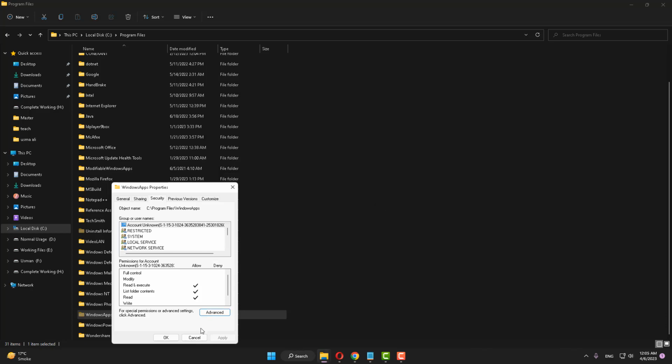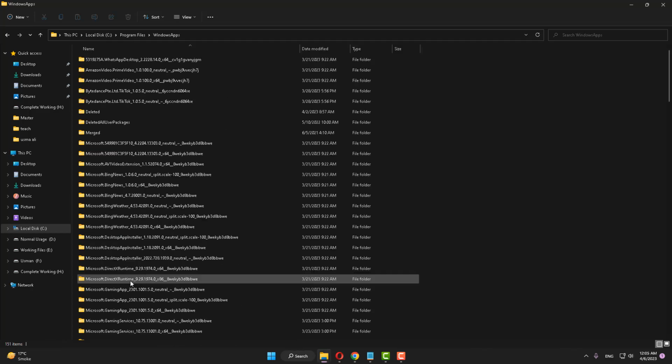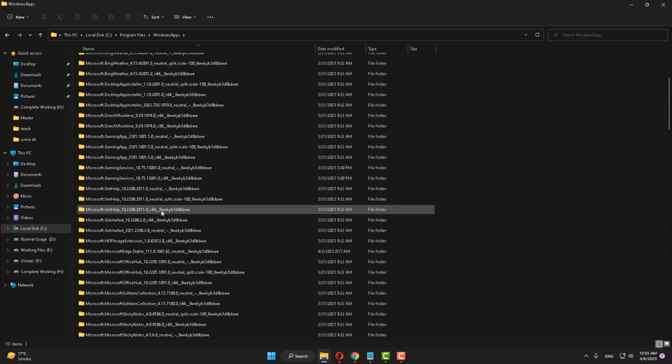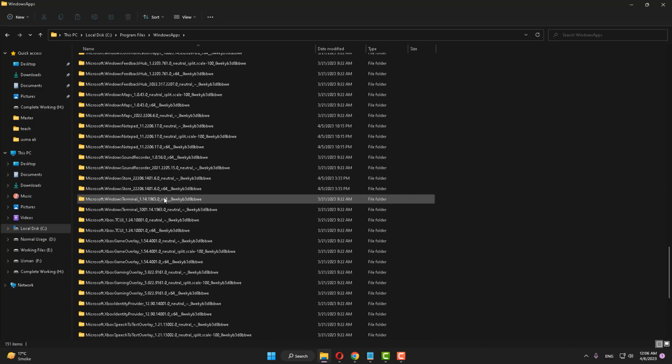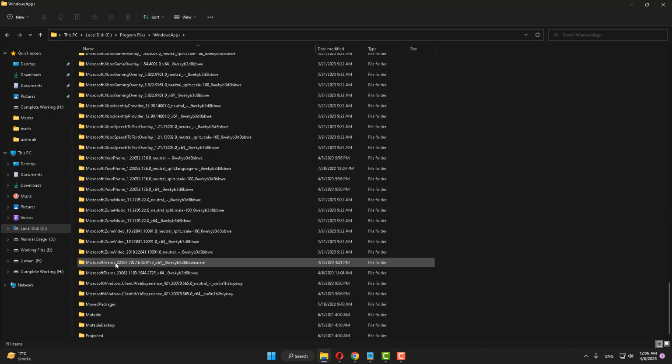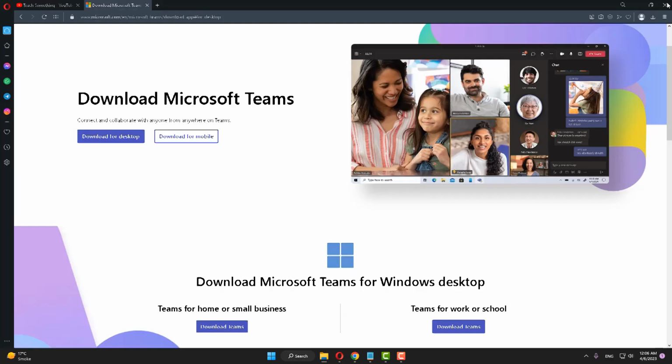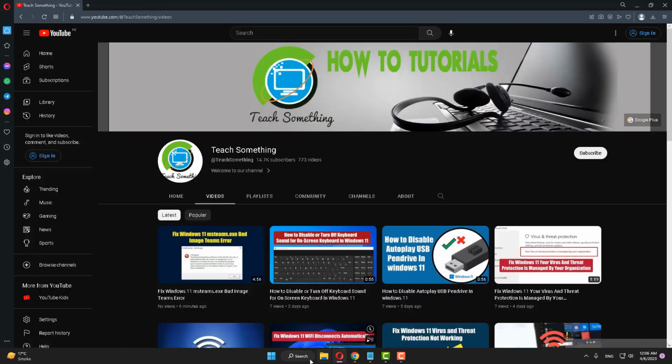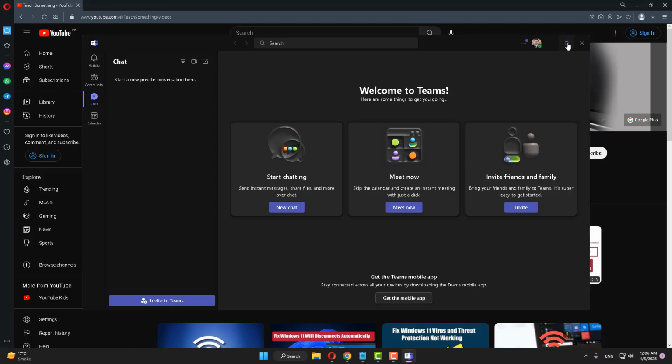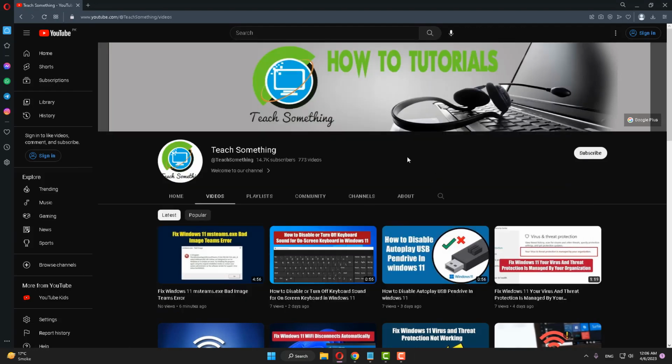After that, close it, open it again, and find Microsoft Teams. Scroll down, here is Microsoft Teams. Right click, click on rename, and set a new name. After that, close it and open Teams. Now you can see that after doing this step, I hope your problem is fixed.